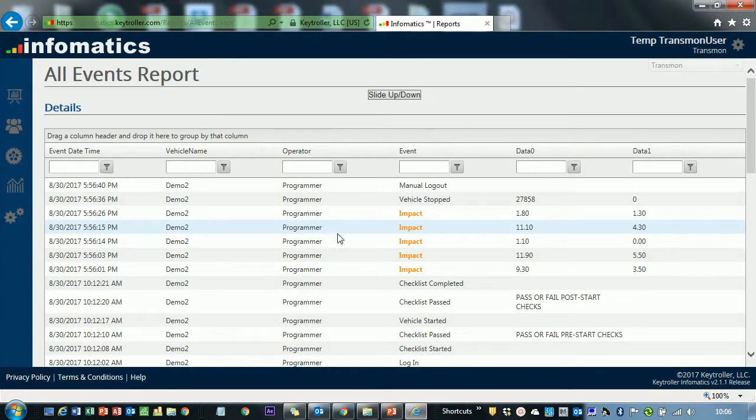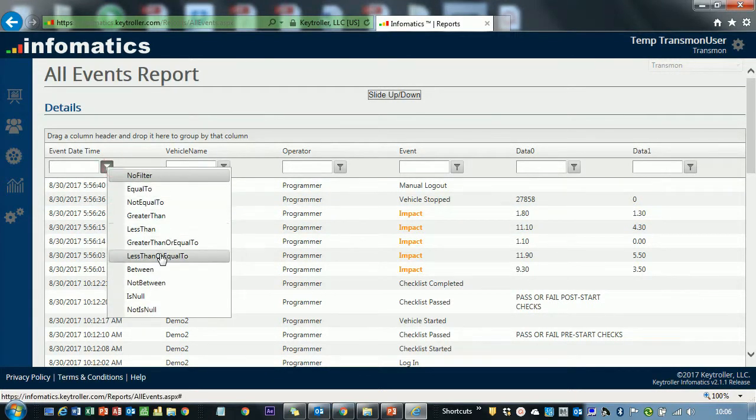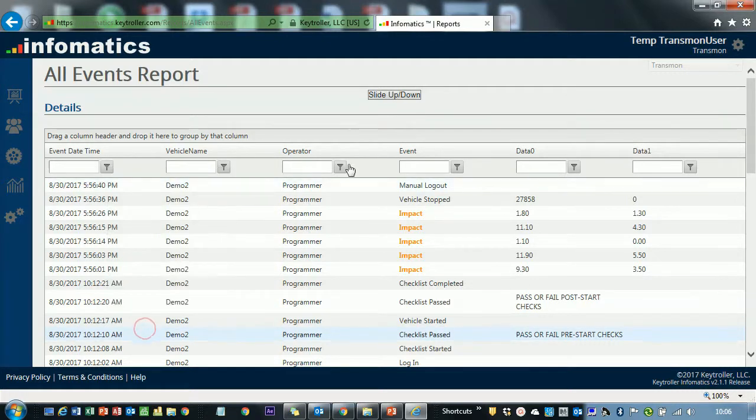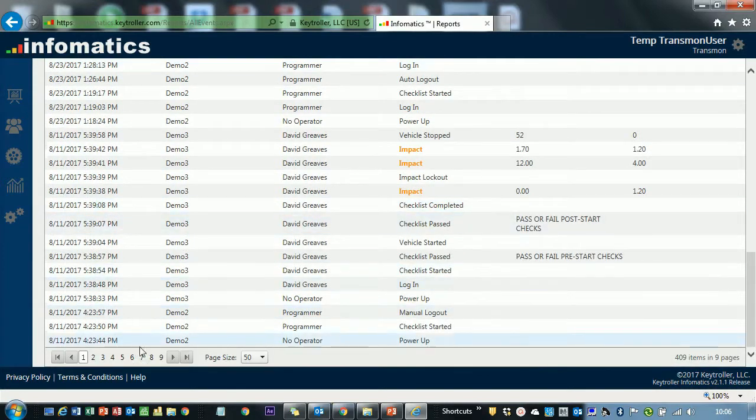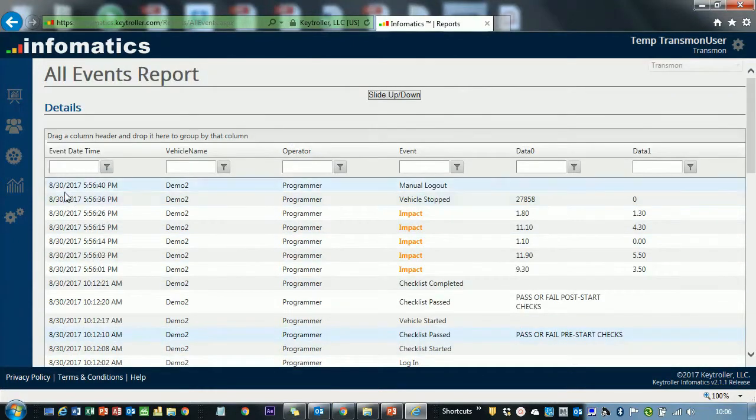So you can see here, you can filter everything from less than, greater than, between, vehicle name, operator, the event type, and the date that was recorded. You can see that this has got many pages, but just as a brief look, on the 30th of August 2017, there was a manual logout from the programmer. This tells you it's a programmer. When we are doing any kind of adjustments in settings with the keypads at Transmon, we always log in as programmer because it gives us all of the features. So that's why that's come up.